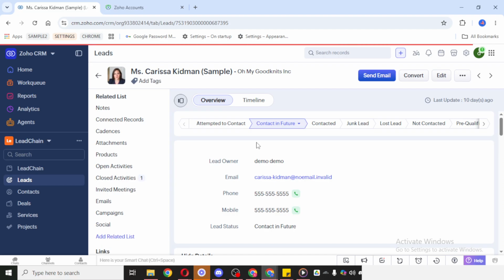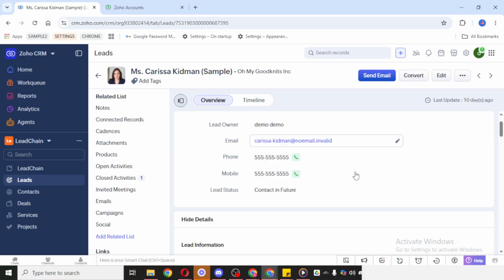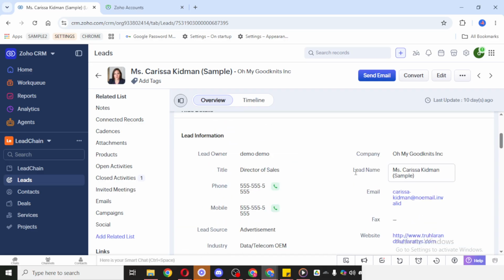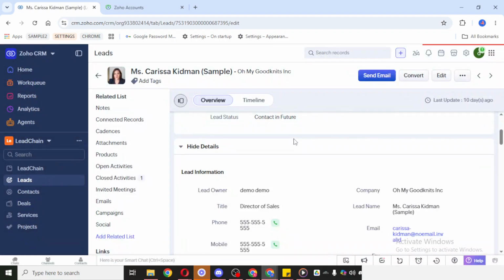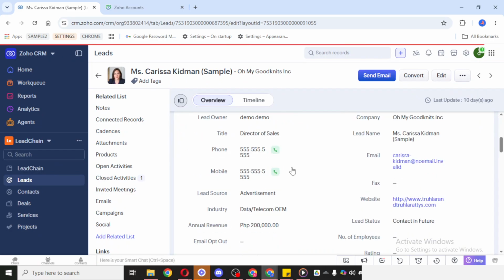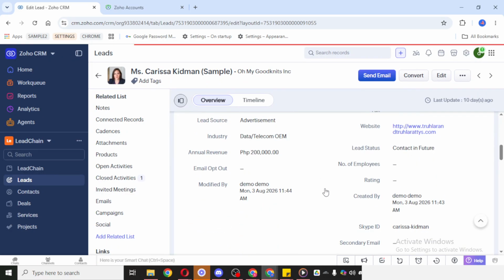Once you find the correct record, click on it to open the full record view. This page gives you access to the information already stored for that lead, and from here you can freely update the record as needed. You might edit existing details, fill in missing fields, or revise information so everything reflects the most current status. As you make your updates, review the information carefully for accuracy and completeness.